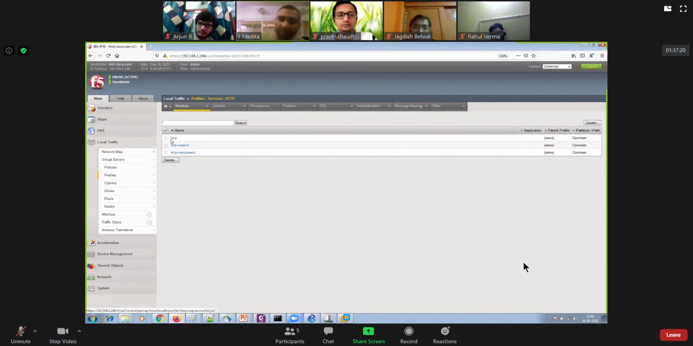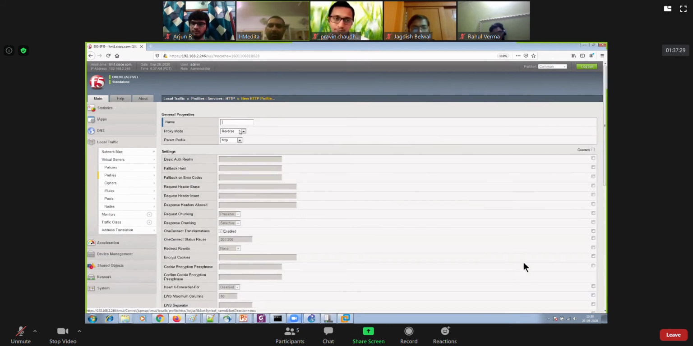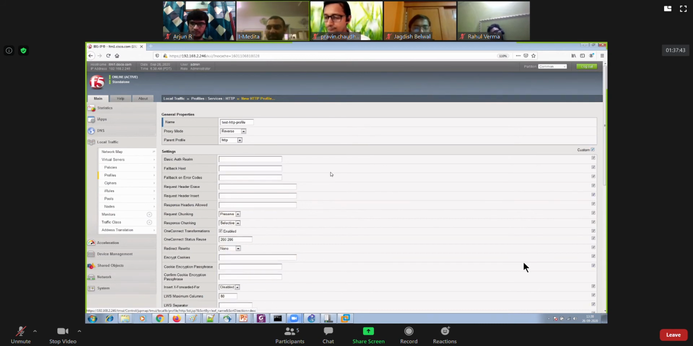One HTTP profile is there by default. If you want to create a custom profile, you go ahead and create one. By default, your proxy mode is reverse proxy here. The parent profile is HTTP, provide some name, like test HTTP profile. Thereafter, you can click on custom so that you can modify the options as needed.